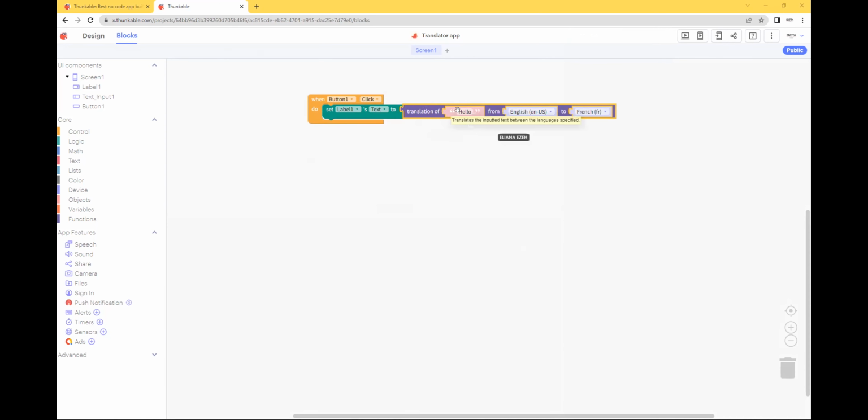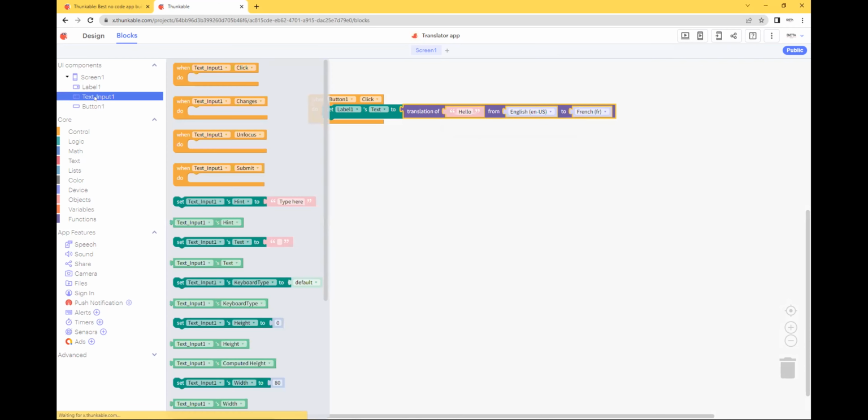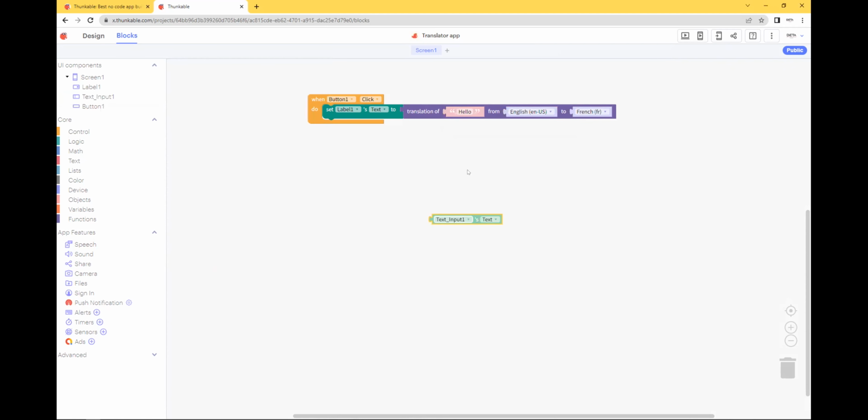Are we using hello here? No, we're not using hello. We're using whatever you type in your text. So you come over to your text input here, and you click on your text input, and you drag this block here, text input text. You drag it and you place it inside of the hello here. You try to fit it in. It is going to go in. So once you're done with this, this is exactly the block of code we only need.